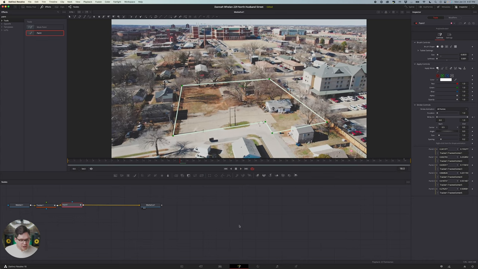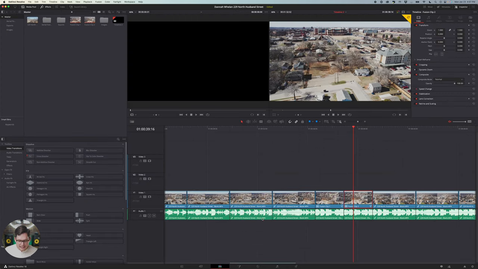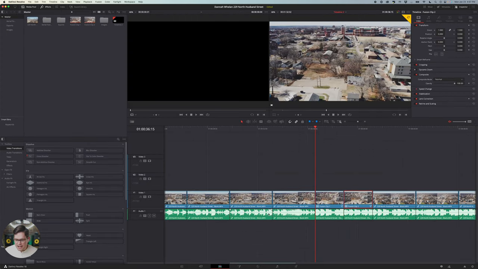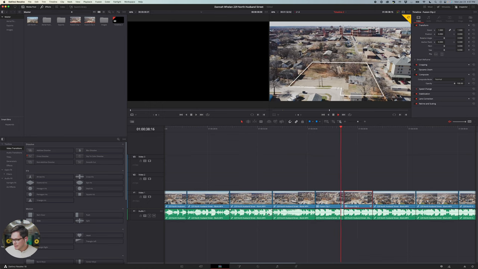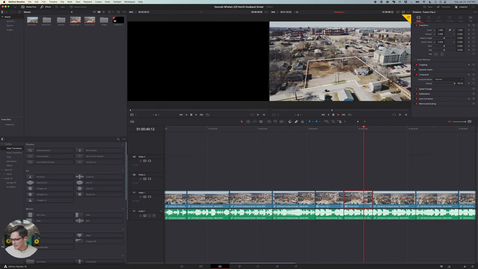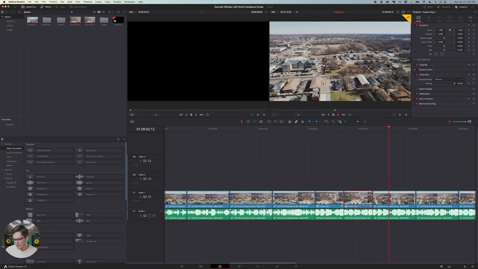Now that we've got that looking good, we'll jump back to the edit tab and see how this all flows together. It's drawn on, it's in the shot, and it's on in the next shot, and it gets drawn off.